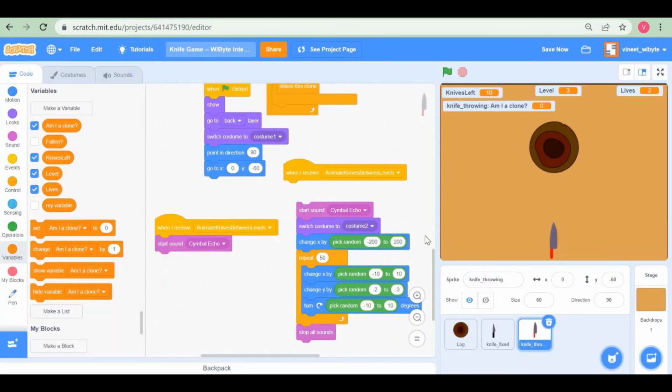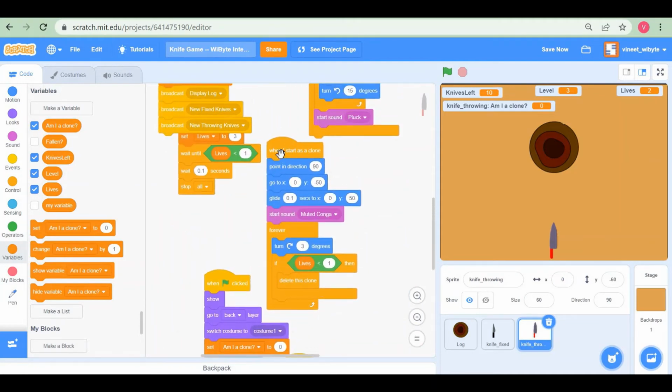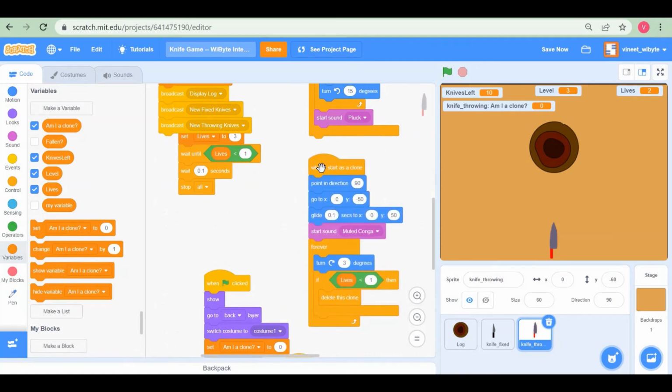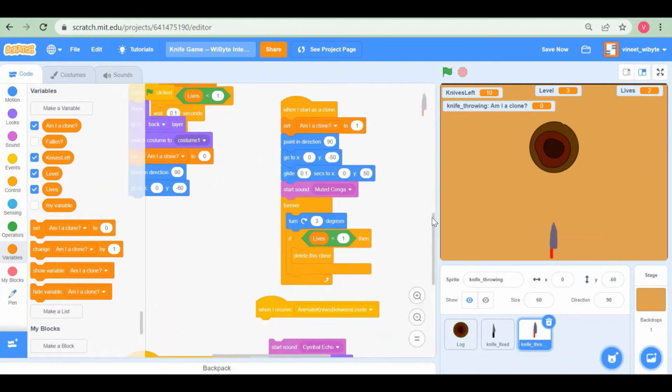So when the flag is clicked, I'm going to say set "am I a clone" to 0. However, the moment I start as a clone, right? The whole idea of this variable is that every clone should set this to 1. So when I start as a clone, I can immediately set "am I a clone" to 1, because it's a clone. So this variable gets set to 1 for the clone and 0 for the original sprite, right? So basically the original sprite is 0, but the moment a clone is created, I set this variable to 1, right? So now this allows me to distinguish between the original sprite and the clone.